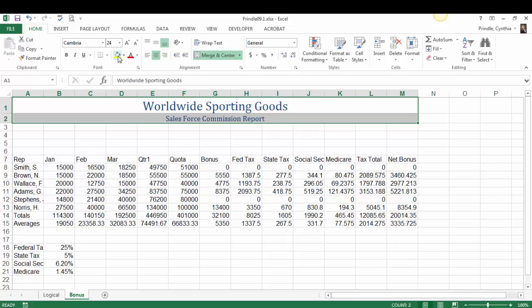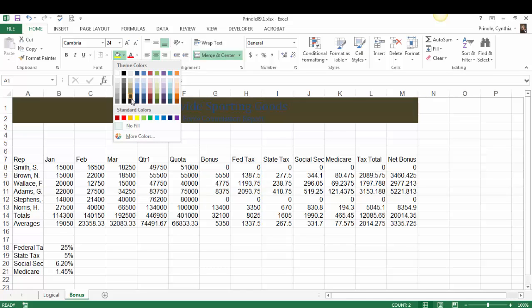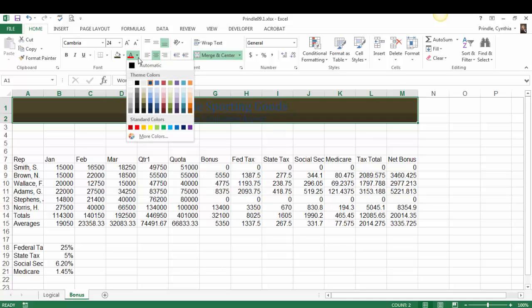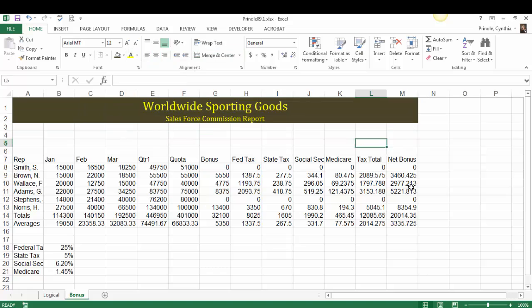So we'll first start with the background, and we're going to go into the fill color. We'll choose the drop down arrow, and you can pick any dark color you want. I am going to go with a darker shade of brown. And if you go dark, you want to go with a light font. So I'm going to go with a light color font, maybe a yellow font. You see if I deselect, it stands out very nicely.